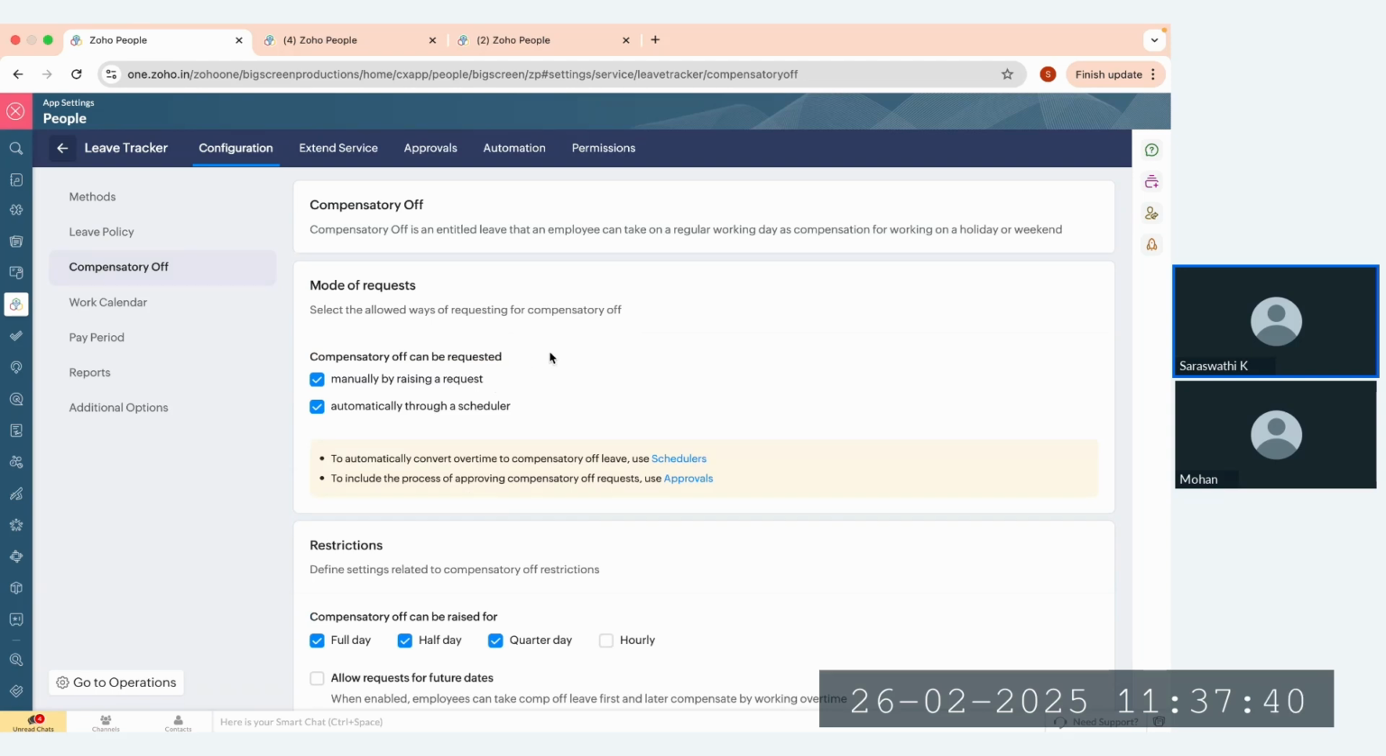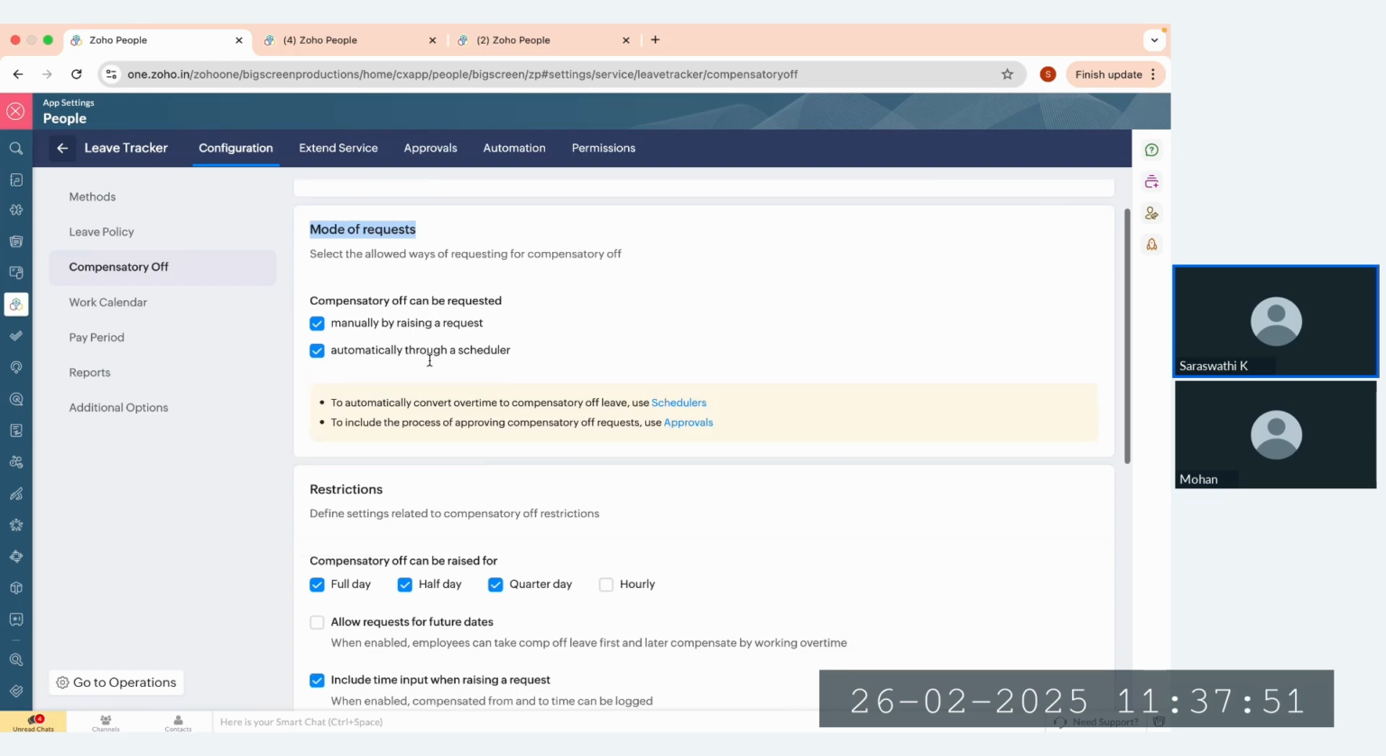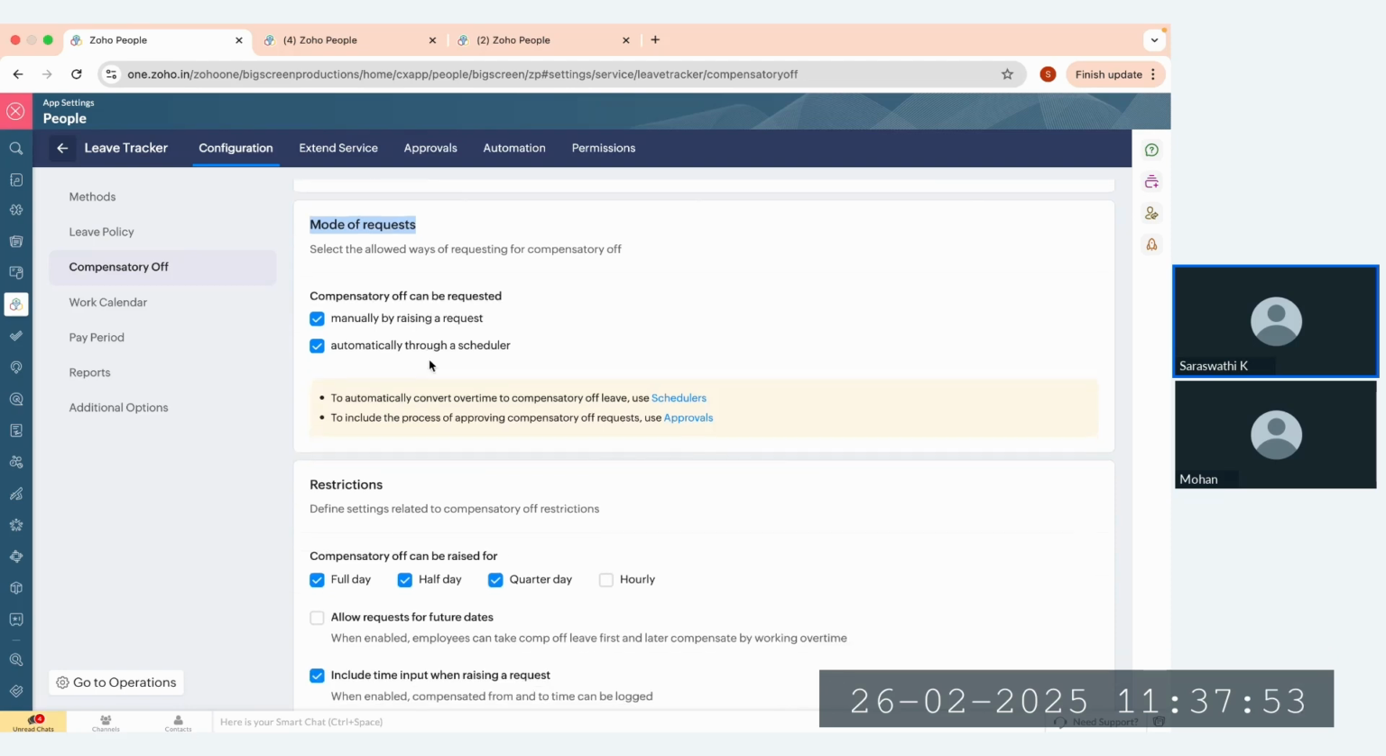So there are three key aspects to setting up compensatory off in Zoho People. In the mode of request, we can define the approval method employees can use to request compensatory time off, whether through direct approvals or through an automated process. So you can decide how the requests are handled here.